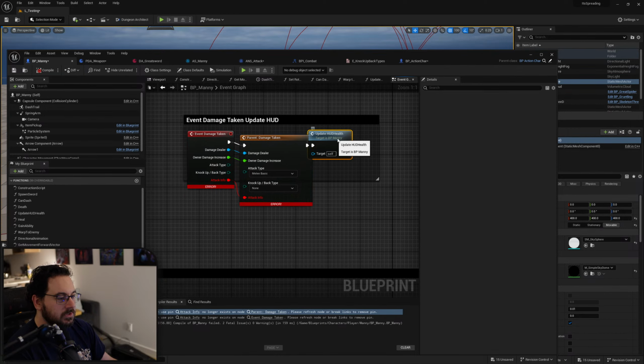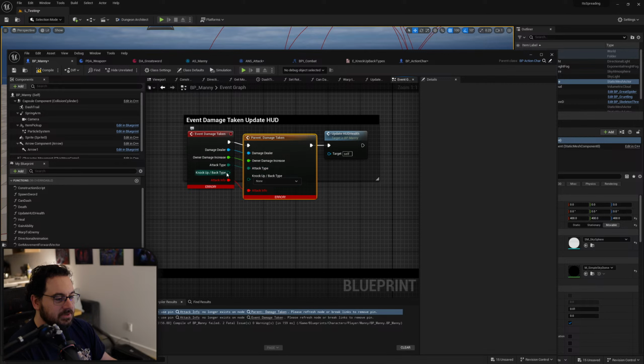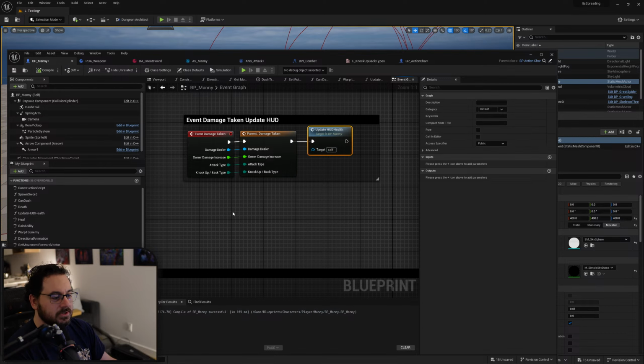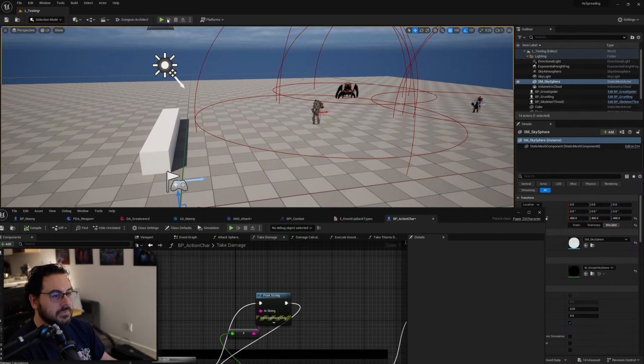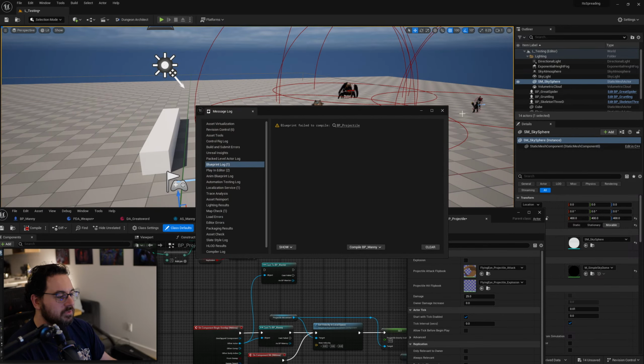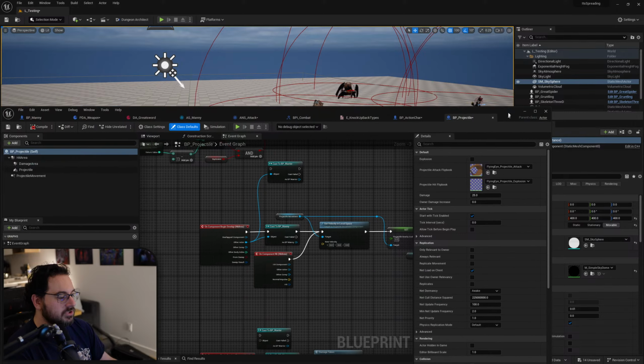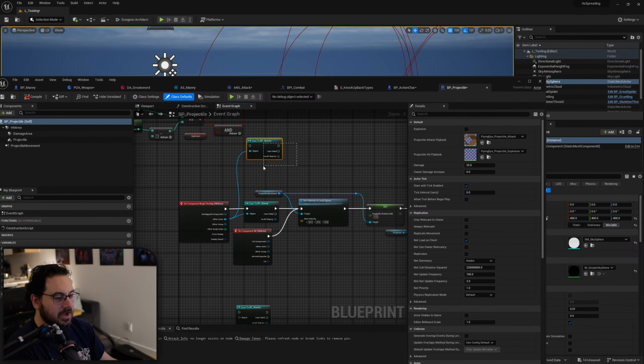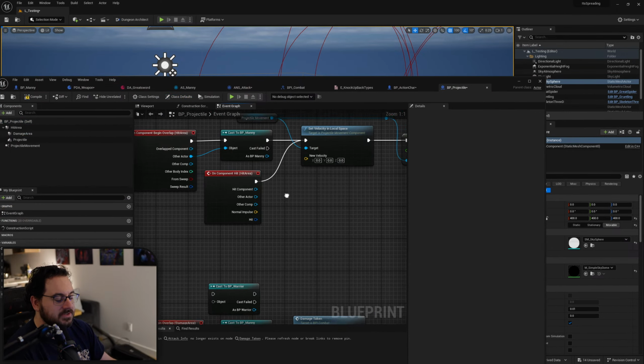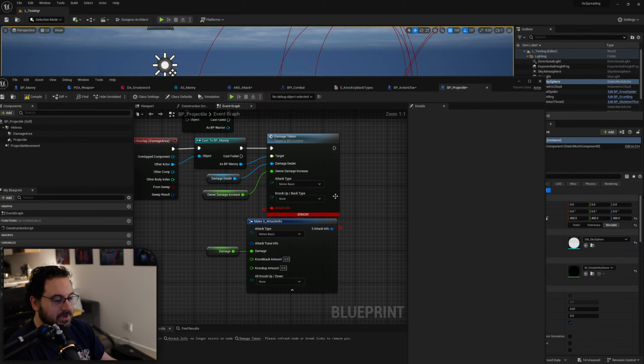Oh, Update HUD. Attack type to attack type. Knock up to knock up. This clears. Okay. Easy peasy. And there was one more that had an error. Oh, BP projectile. Projectile attacks had issues. Ah, so this is one I still haven't cleared out the cast from. That's fine.